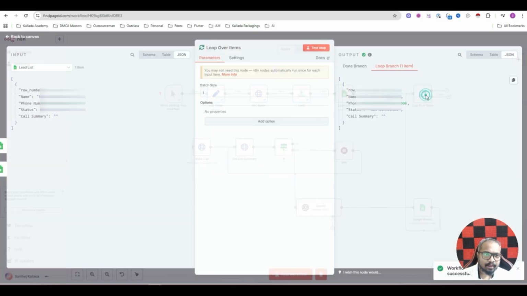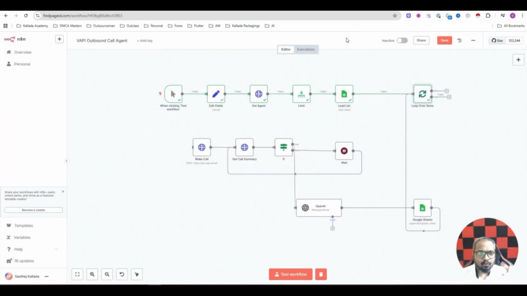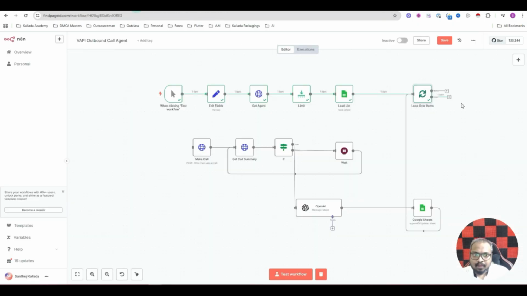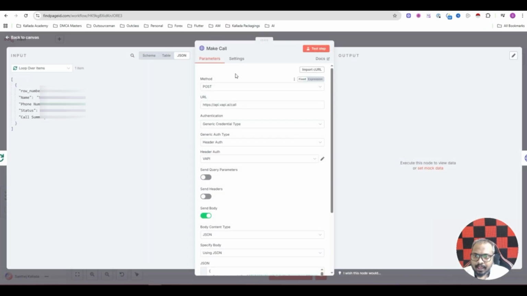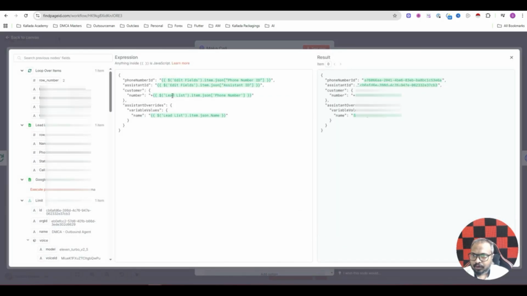Now let's see what is the output of loop over items. See here, now we are getting the name, phone number, status, and everything. Loop over items is supposed to iterate through this entire list of people to call. So that is the output we are getting. Now I'll just connect it to the make a call node, and same thing as I told you, as for JSON, whatever you need here.